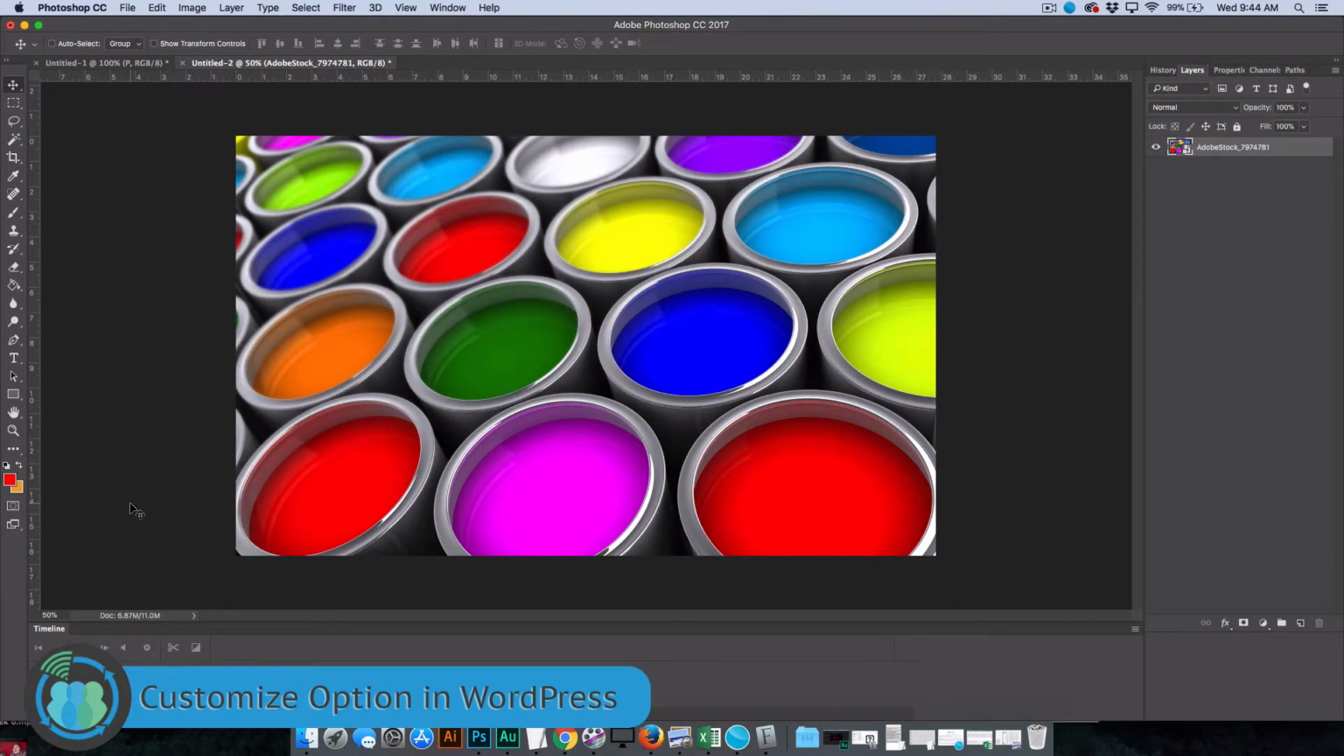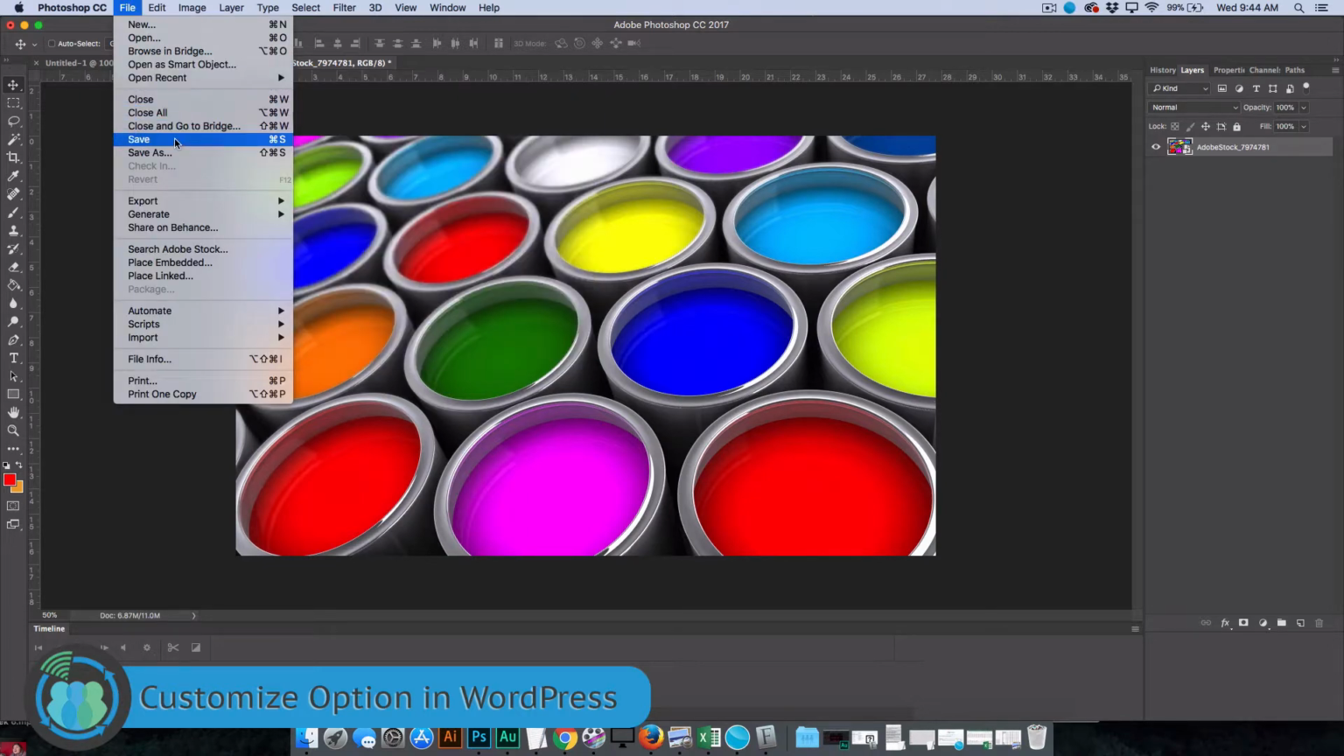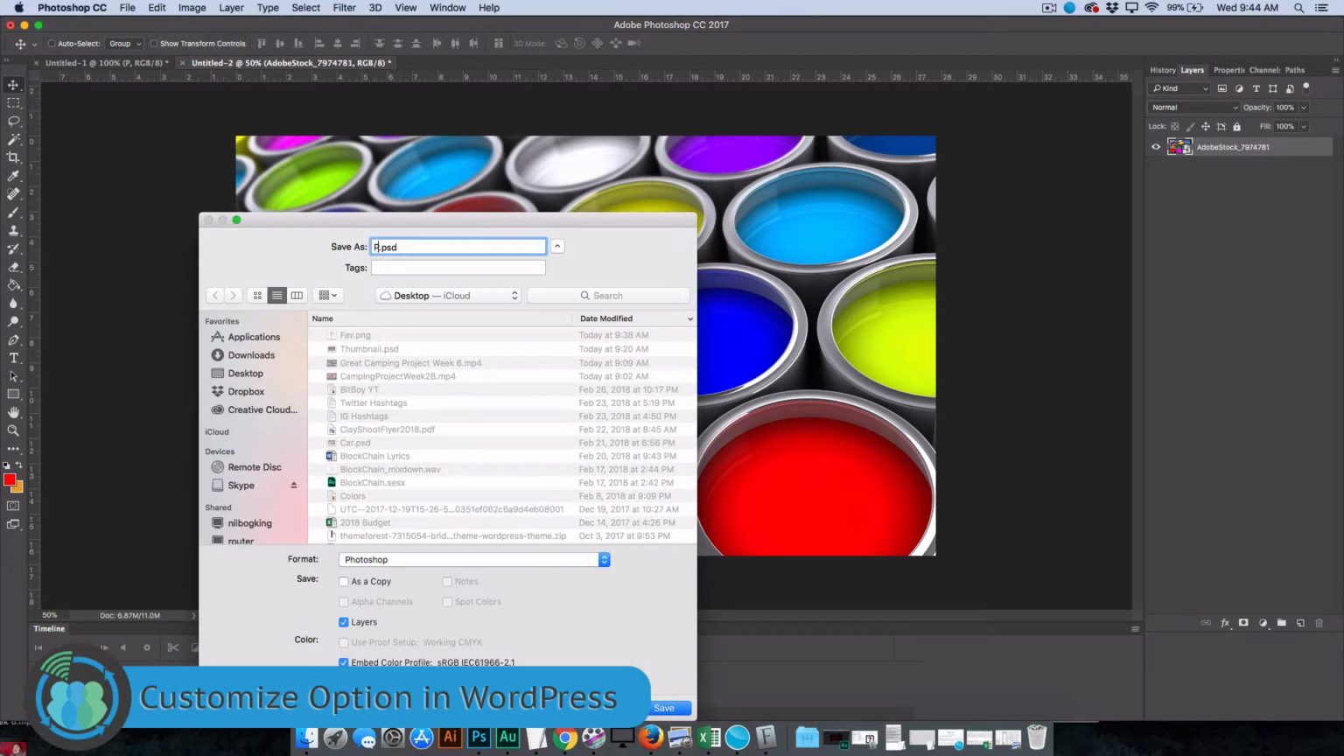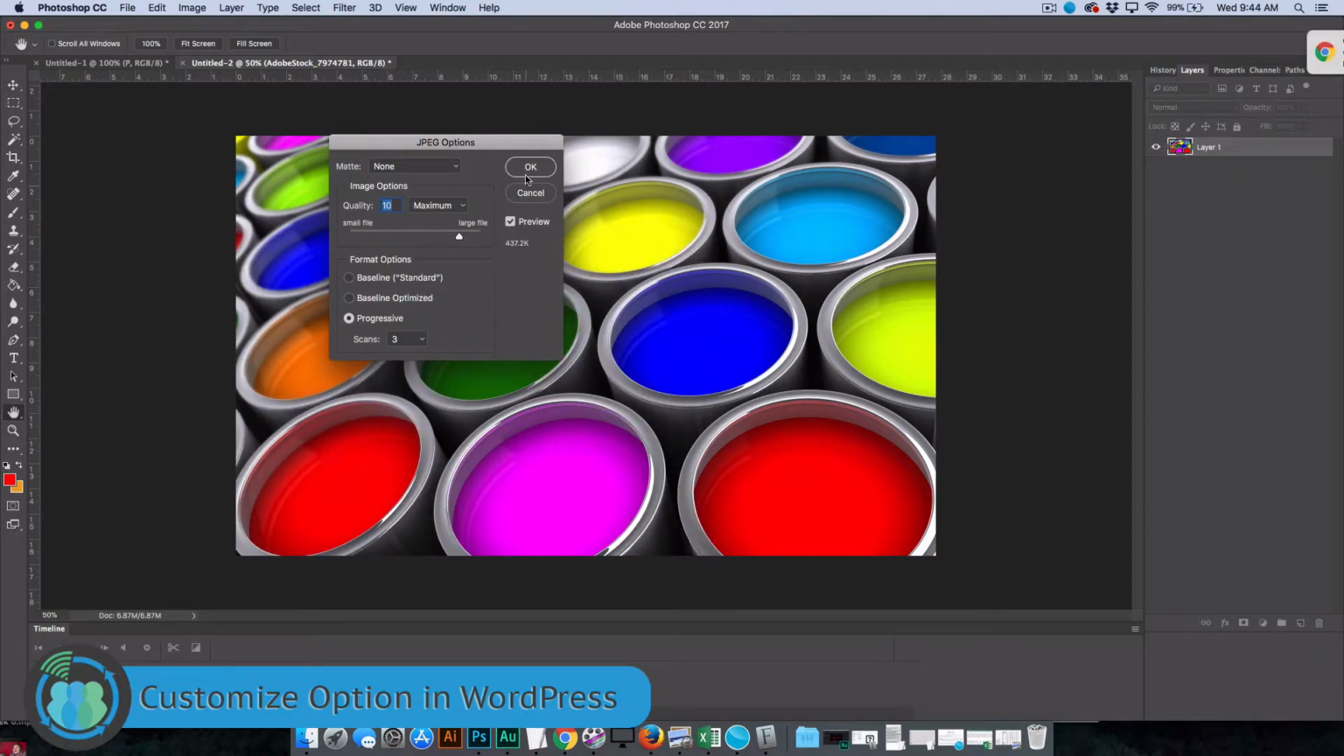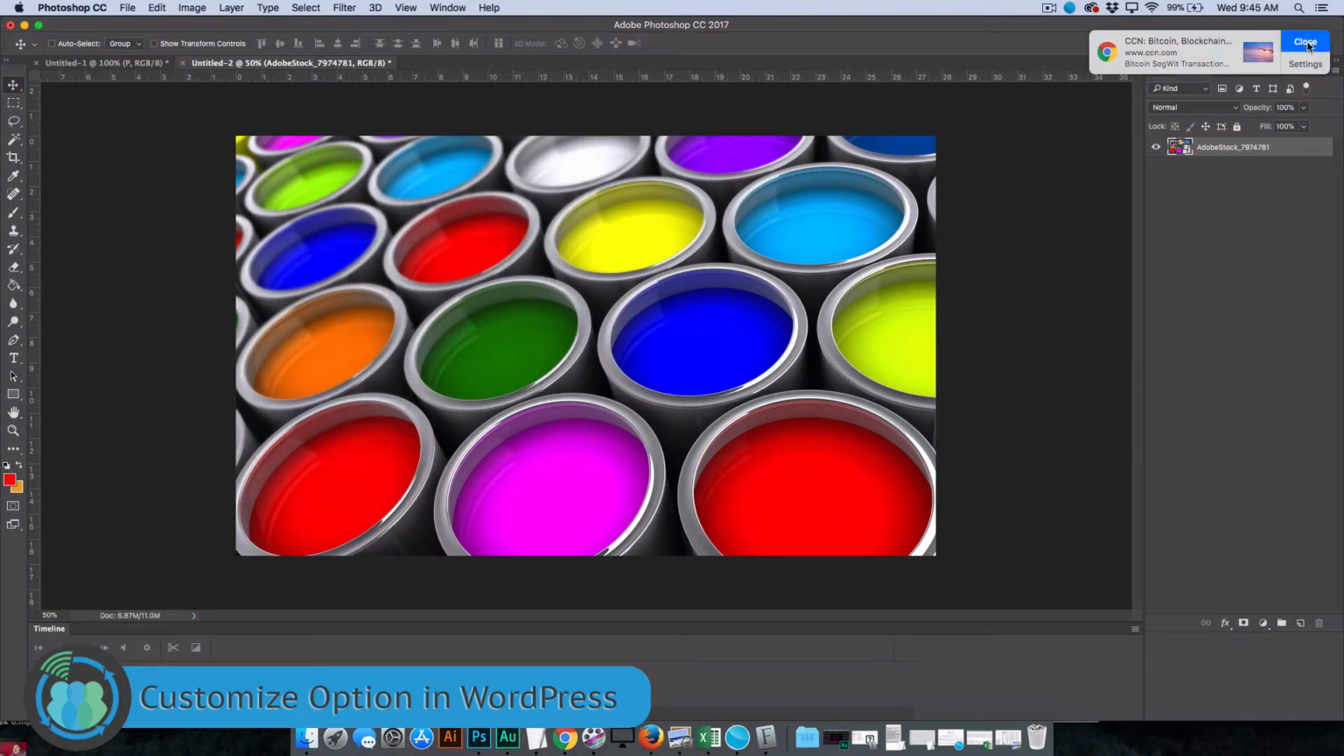Okay. Now here's the tricky part. I'm going to save this image. I'm going to save as. I'm just going to save it as paint, as a JPEG. Okay. Now when we upload this image to our website, what you'll see is the text doesn't show up that great.